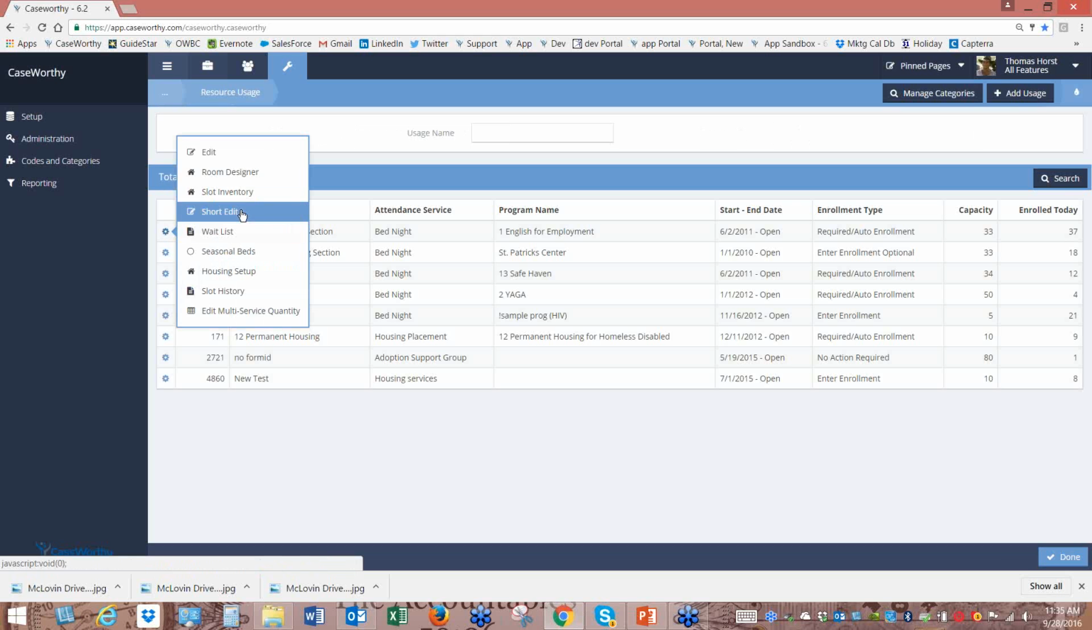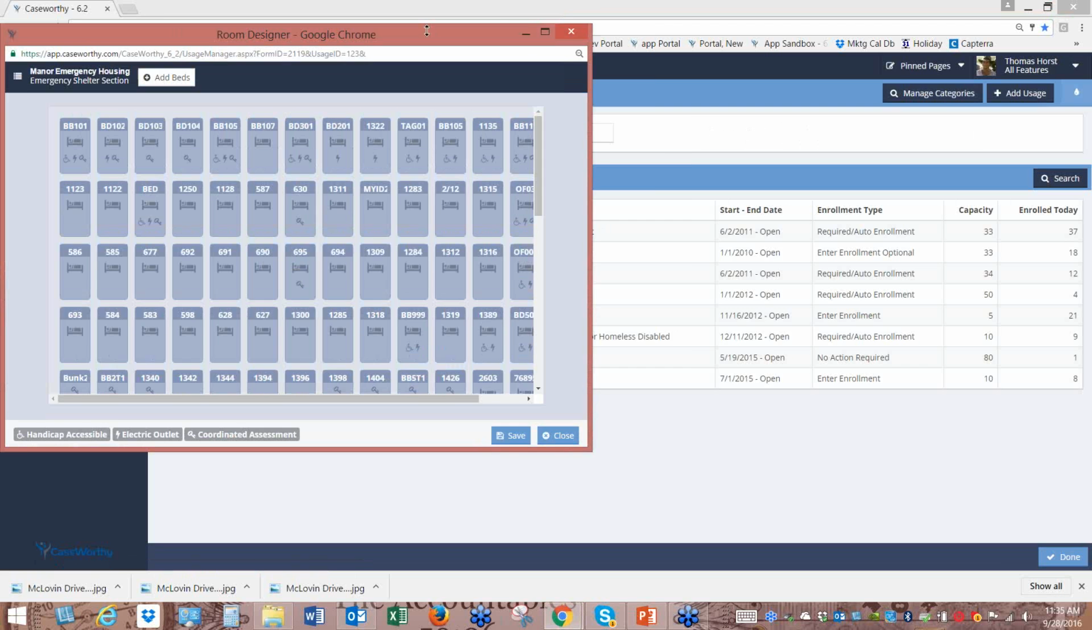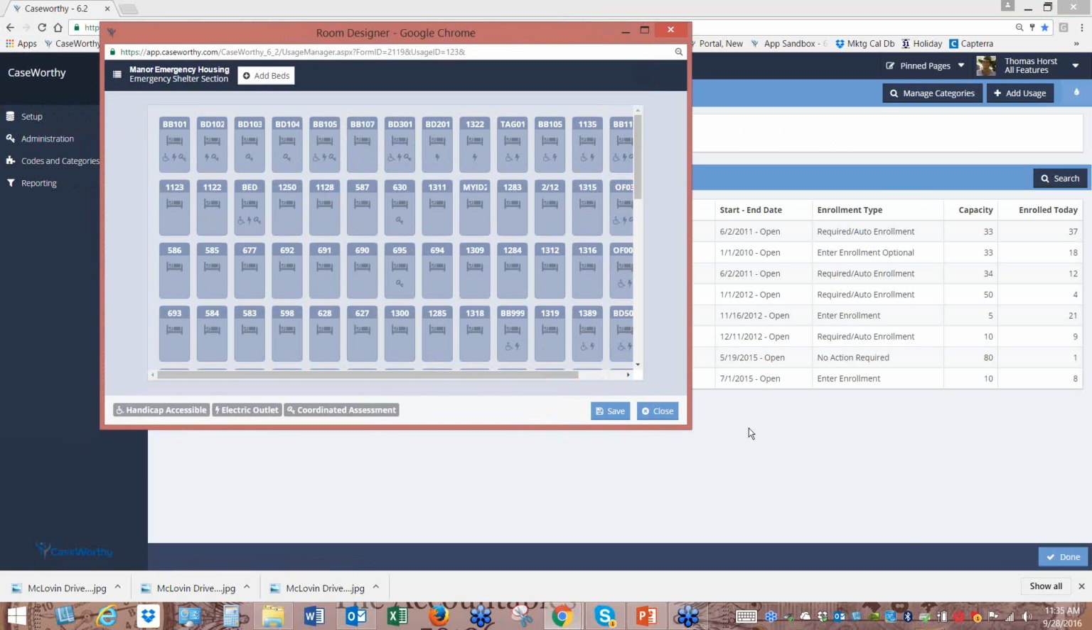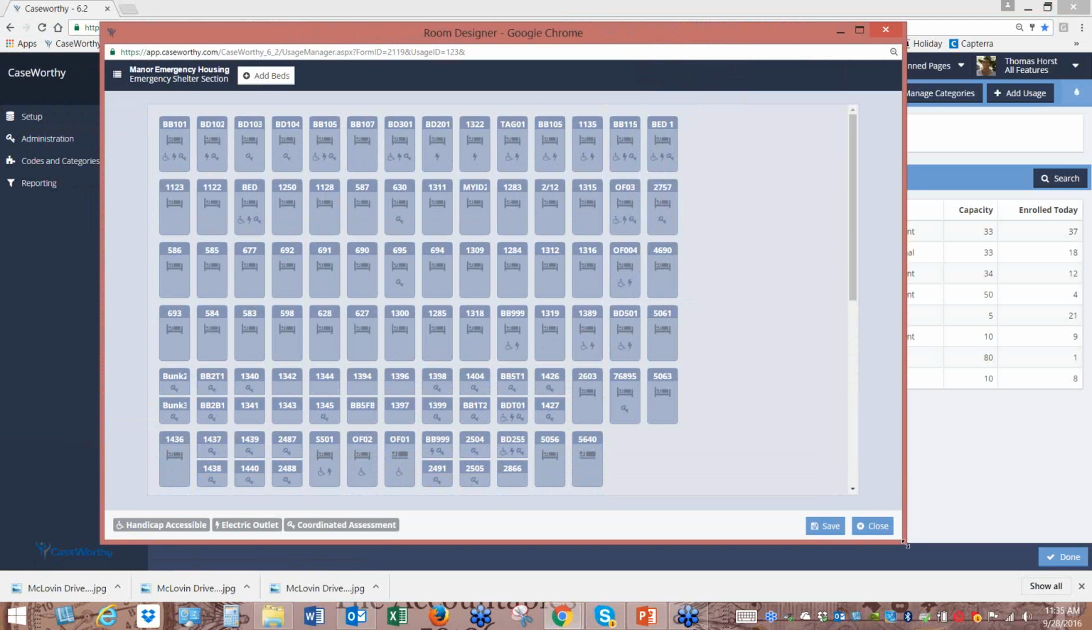So just like we had a room designer for permanent supportive, we have a room designer also for emergency style housing here. So let me get this expanded so most folks can see it. And within the framework here, just like we can color code, and you're going to really see this when we do reservations and check-ins, we can create legends, and these legends will define graphically where a coordinated assessment bed is located, in this case an electrical outlet, or if it's handicap accessible.